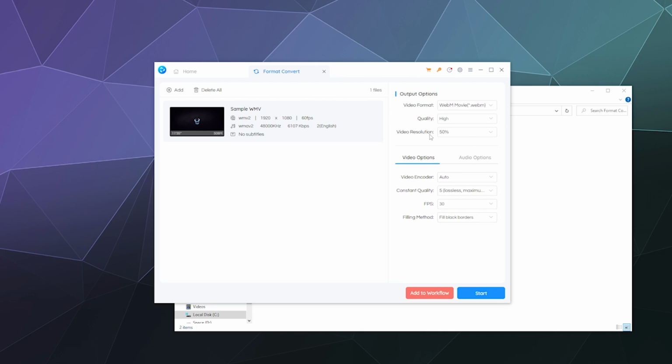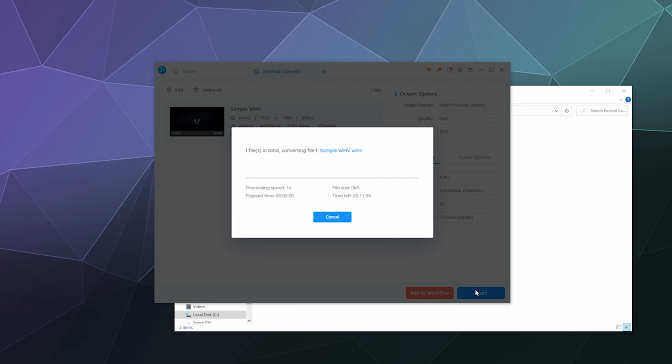And then the rest of that can stay the same. I like automatic video converters fine. High quality's fine. All that stuff looks good. So let's see how well it does if I convert a WMV file into a Webm.